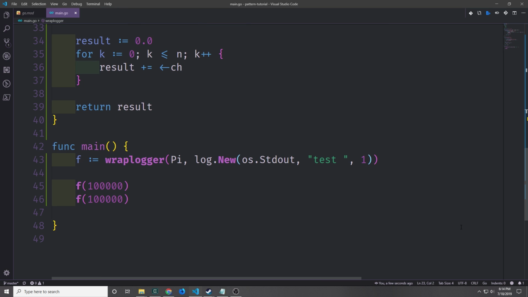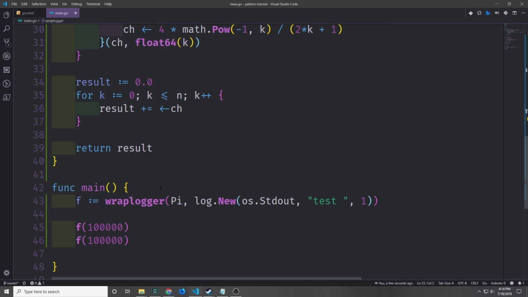Now let's say we want to add a second decorator. Currently we have the logger decorator, and this gives us a new function, and we can chain it together with another decorator to add more functionality to our pi function. If we wanted to say call pi 100,000 and then call it again, we would have to go through both executions. And so it makes sense to create a cache decorator function.